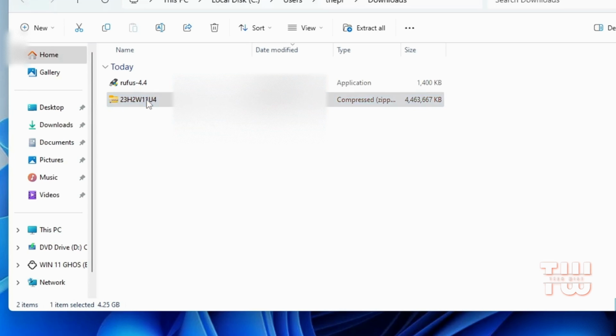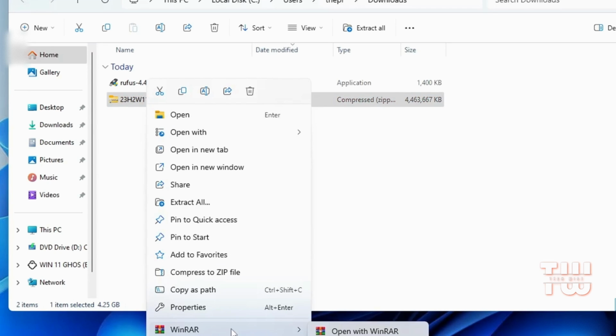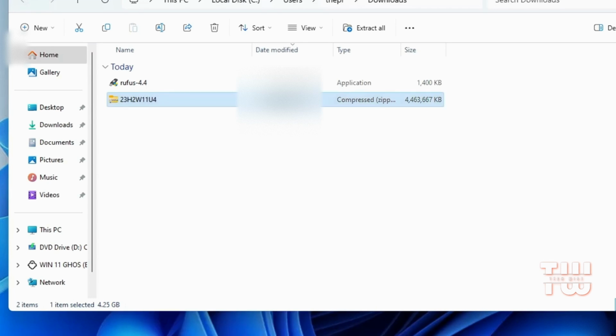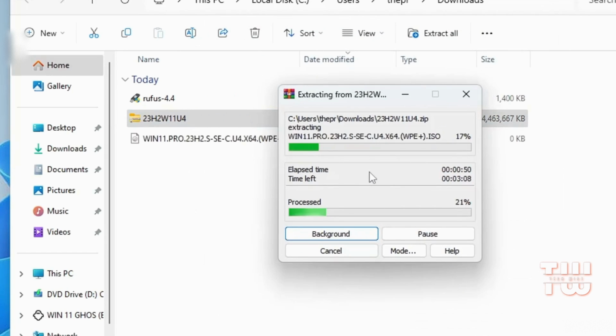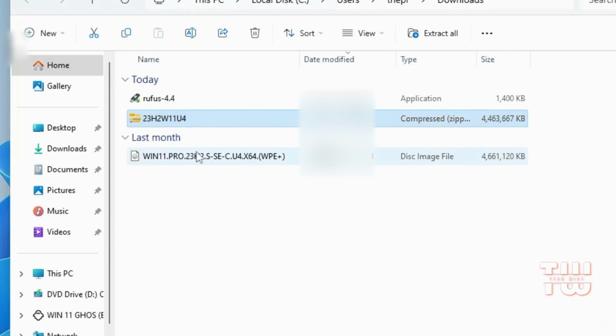You can do this by right-clicking on it and selecting Open with WinRAR. Now I'm using WinRAR to do that, but you can use any other extraction tool. Choose the location where you want to extract this file. I'm going to just extract it to my download folder, then click OK to start the extraction process. Once the file has been extracted, you'll find the Windows 11 Ghost Spectre ISO here.